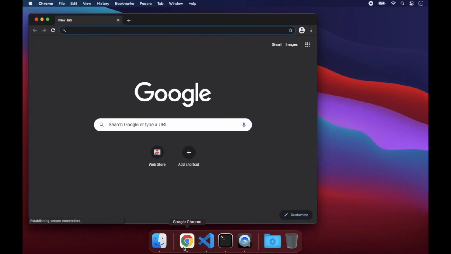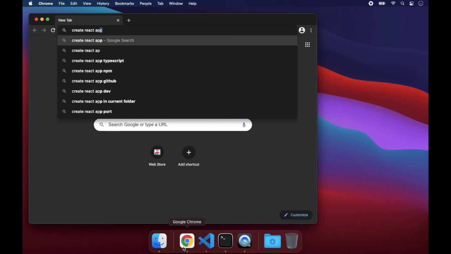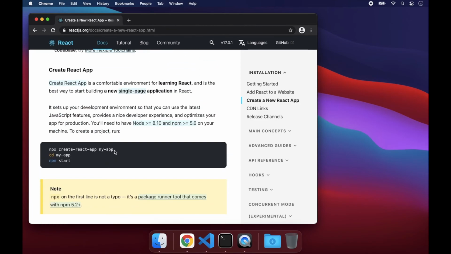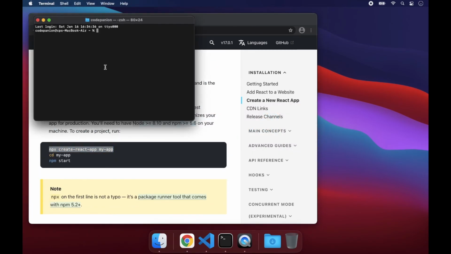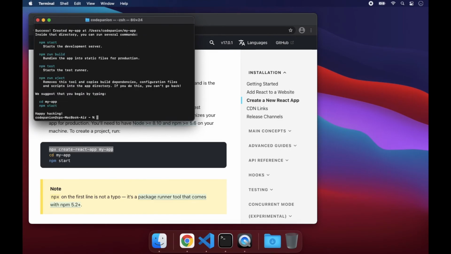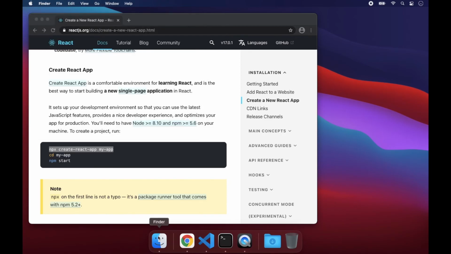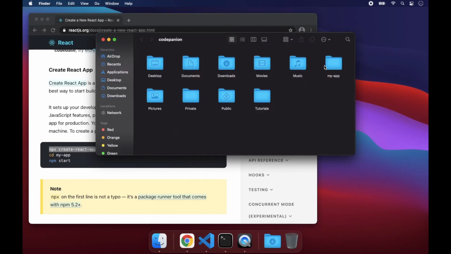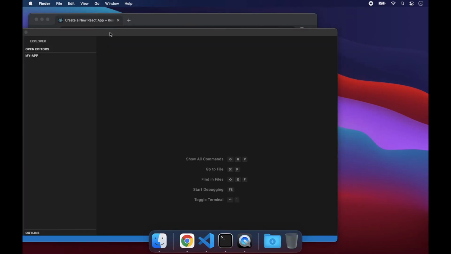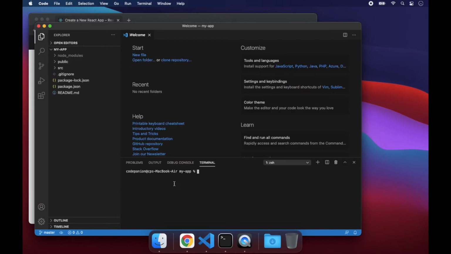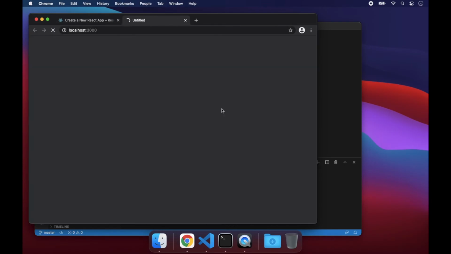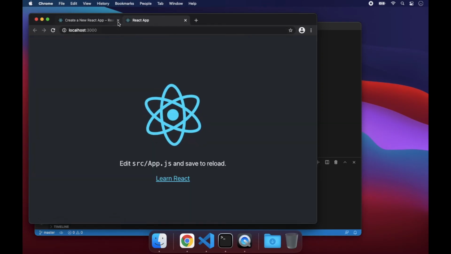So I will start by creating a project with create react app, and I will copy and paste this command in the documentation. So I will speed it up a little bit, and now our project is ready. So let's drag and drop the project into Visual Studio Code. And I will open a terminal and run npm run start. And that will run our app in the browser.